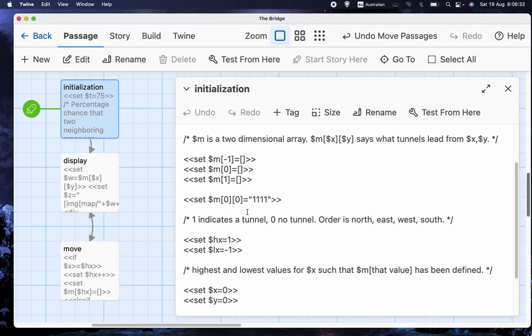Let's say we had a tunnel that was going west to east with no junction. That would be 0, 1, 0, 1. In other words, you can't go north from there, you can go east, you can't go south, you can go west. And I've made a note there, the order is north, east, south, west, which again is arbitrary, but I just found it easier.